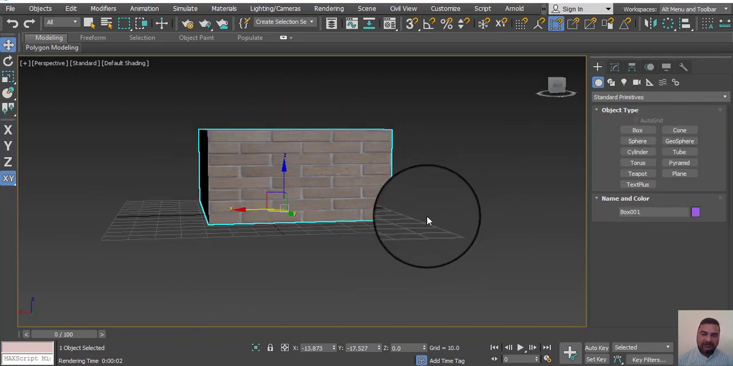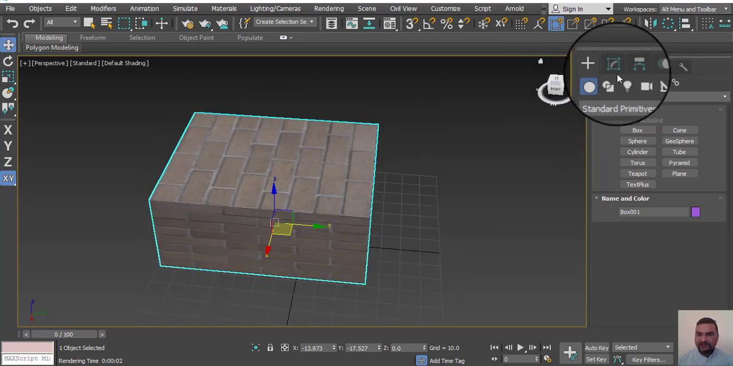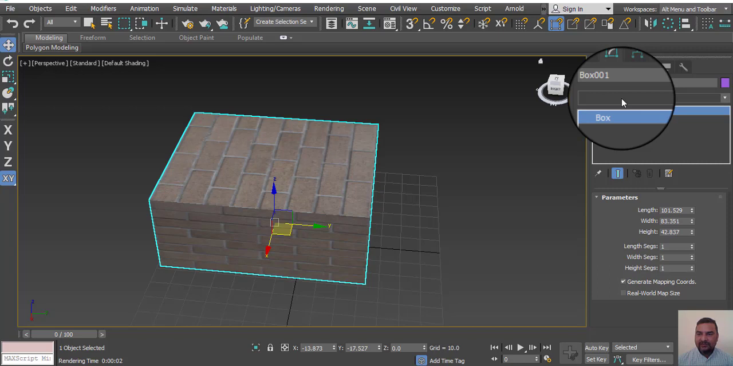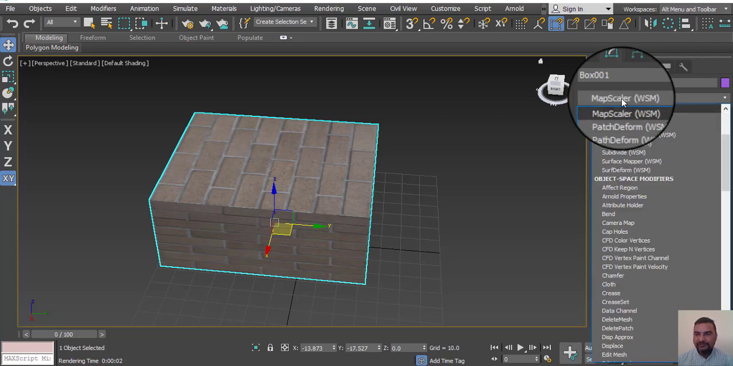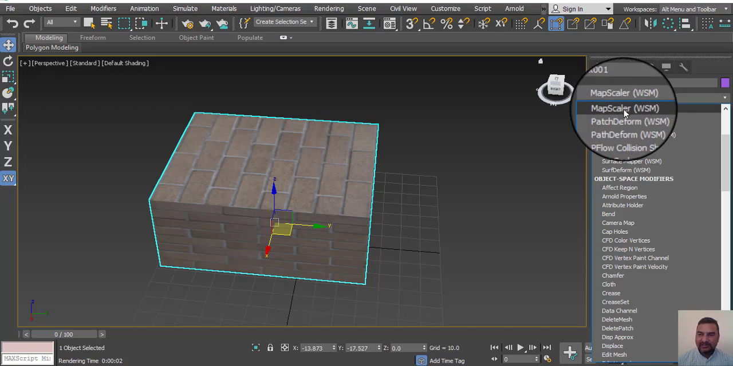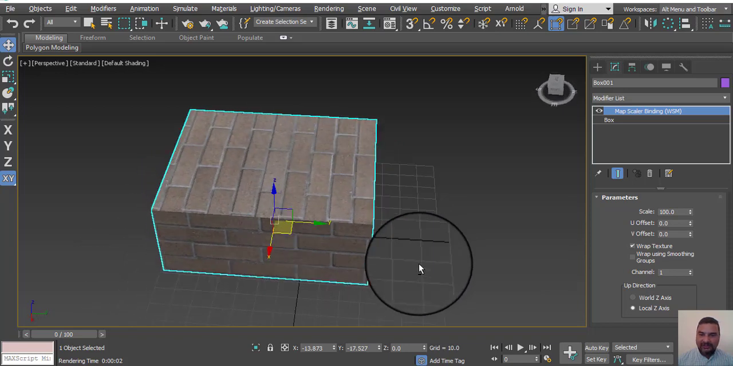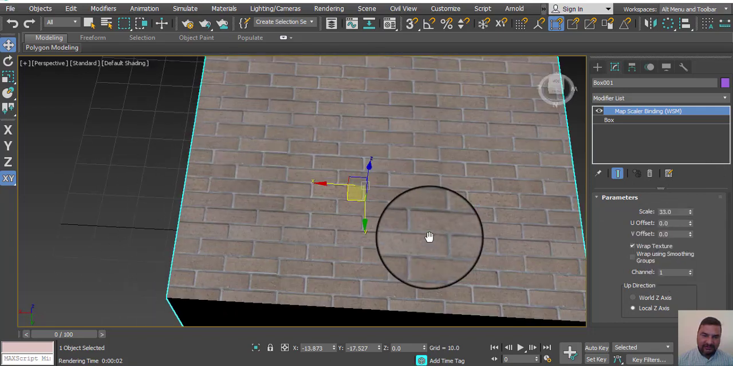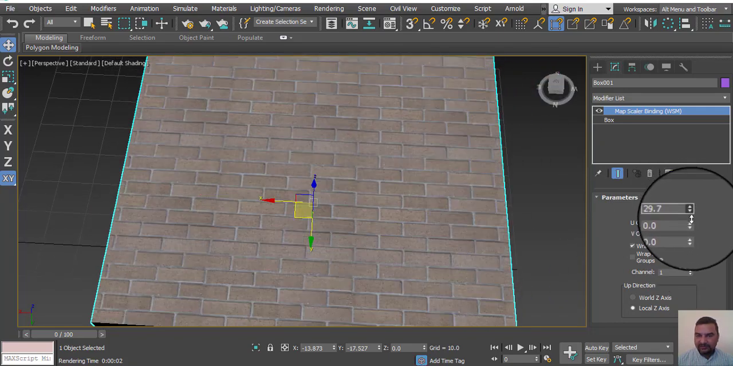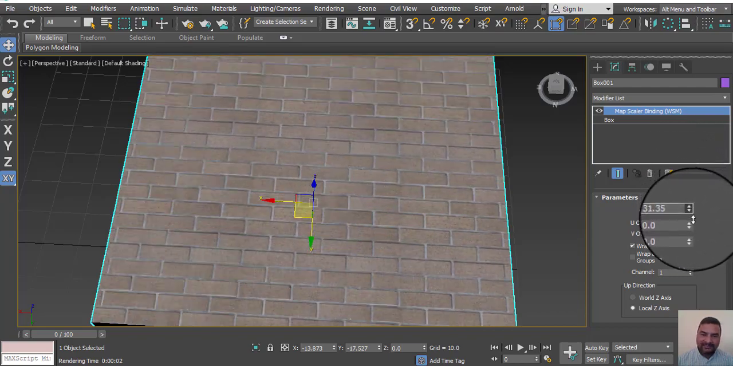And how to manage all these textures, we have one other option. Select this one, go to modifier. Here is the modifier panel. You can select the object first, then go to modifier, and here is one option, map scale. Select this one as a modifier. You can change your map scale value. We can increase the number, and you can see it here. We can change the map value and map size with the help of the map scaler value.